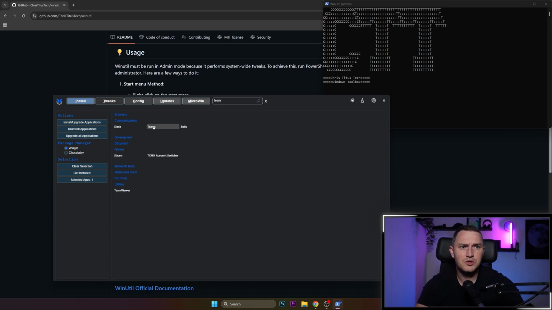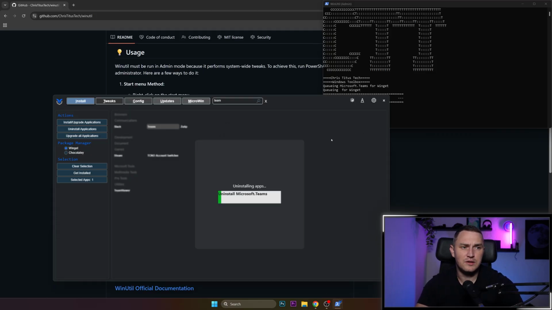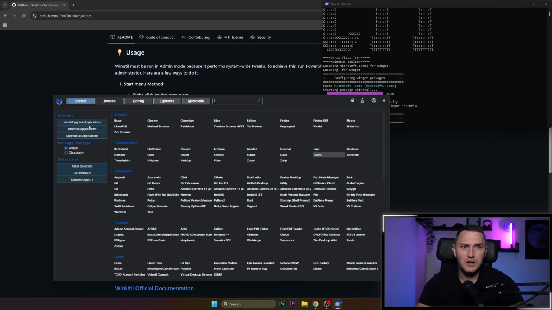If you want to uninstall, let me try to search for it. There we go: communication, Teams, uninstall application. This will uninstall the Microsoft Teams. I don't need it on this computer at all. The uninstall is in process. The uninstall has finished. That's it. It's as easy as that. You just search what you need, install it, search what you don't need, and uninstall it.